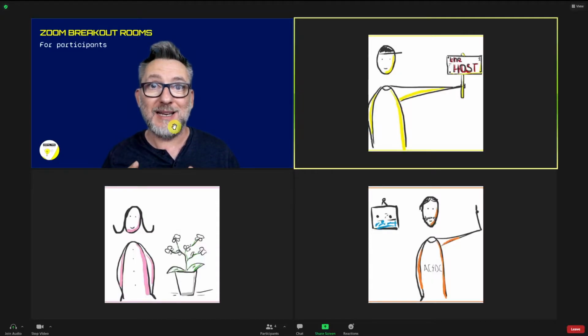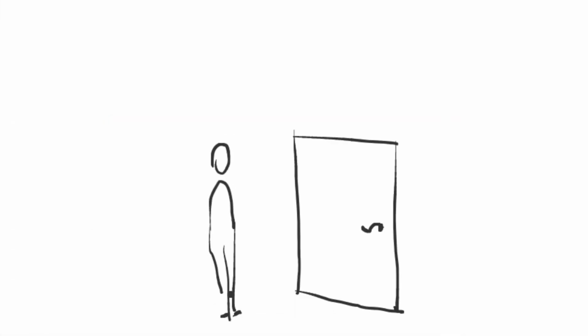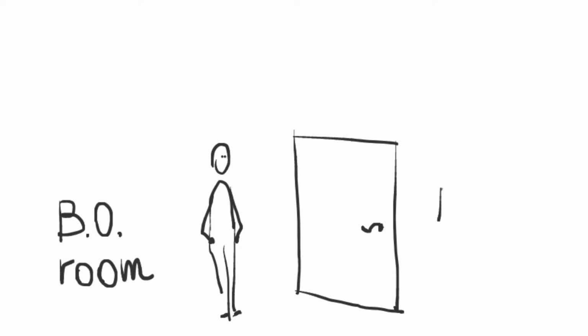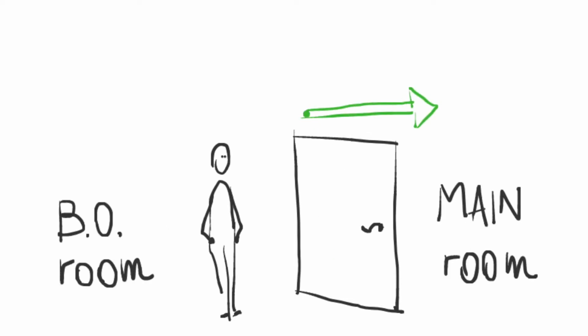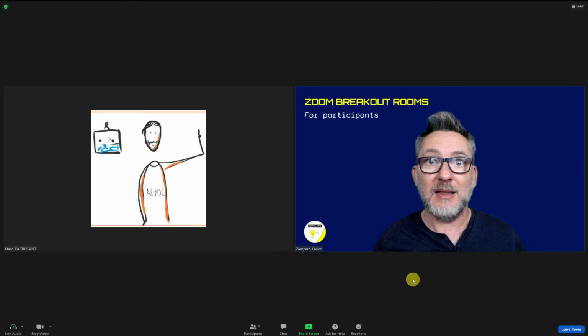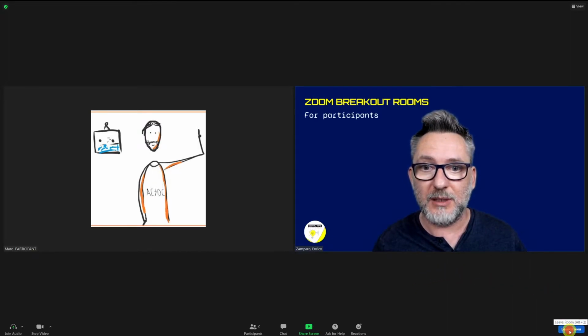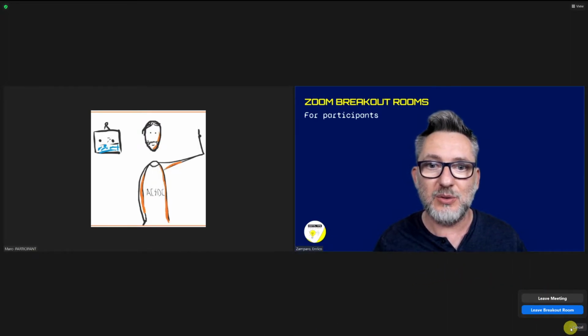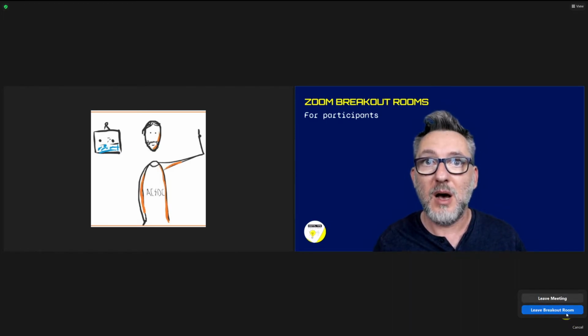Let's now see how we can leave a breakout room. The first case we're going to see is when the host has allowed participants to return to the main room whenever they like. In that case, when you click on Leave Room at the bottom right, you'll see two options, Leave Meeting and Leave Breakout Room. Obviously, click on the second one, as the first one does exactly what it says.